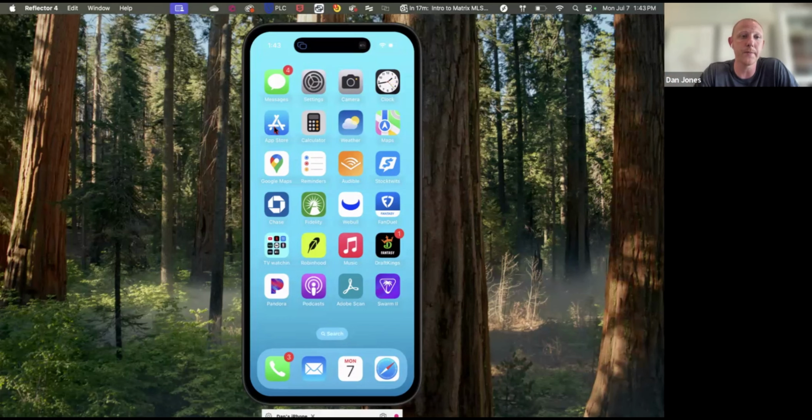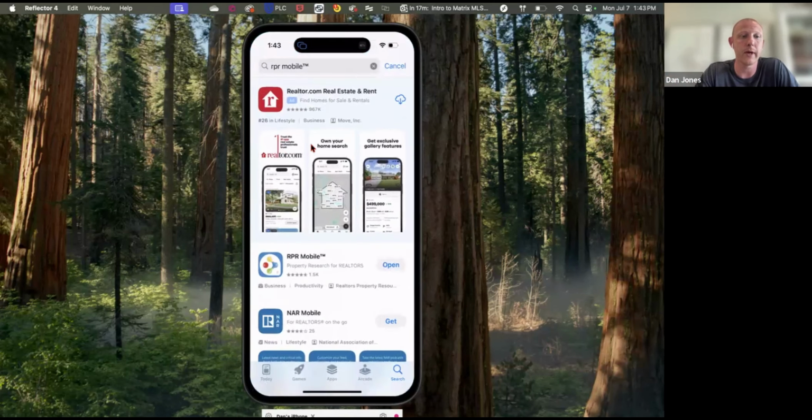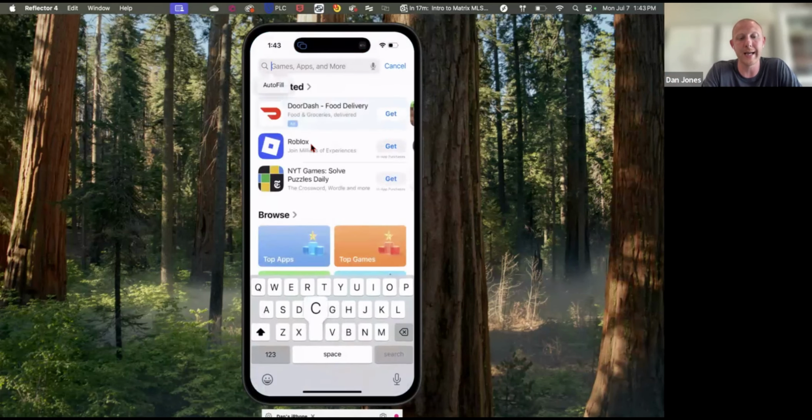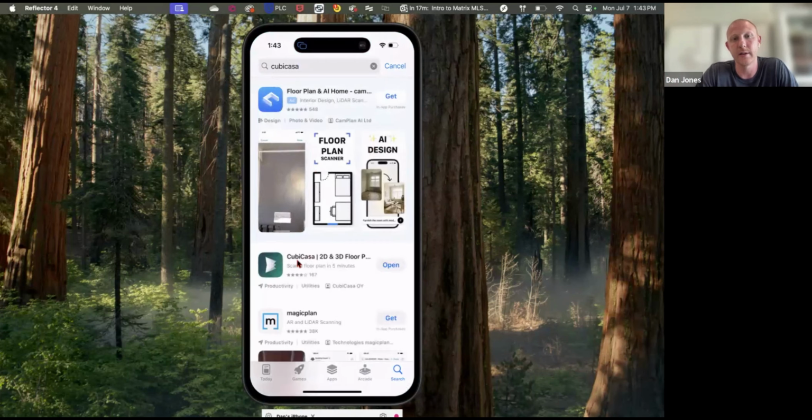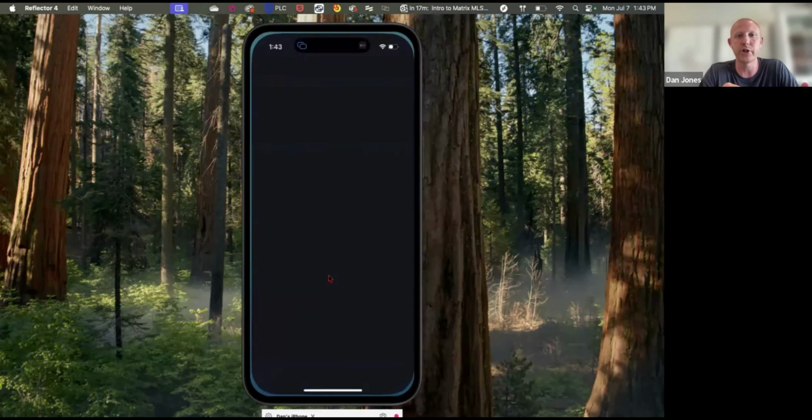If you go to your app store and you just type in Kubicasa, this one right here. It looks like this, Kubicasa. Once you open it up, it's very similar to RPR in terms of creating an account. You put in your email, it's going to email you a link, you click on it and you're active.